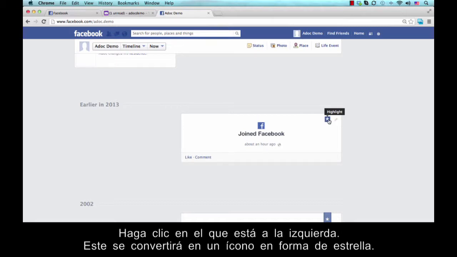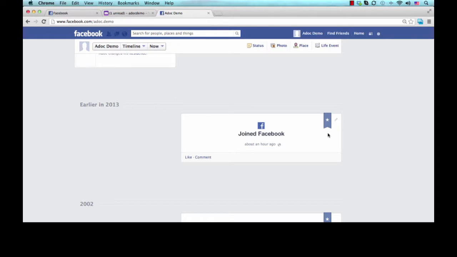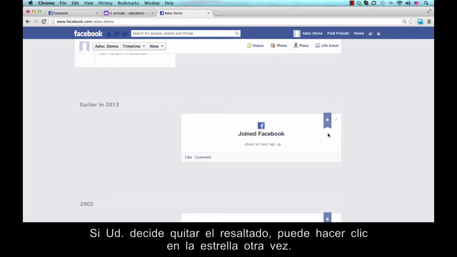Click on the left one. It turns to a star banner. If you decide to remove the highlight, you can click on the star again.